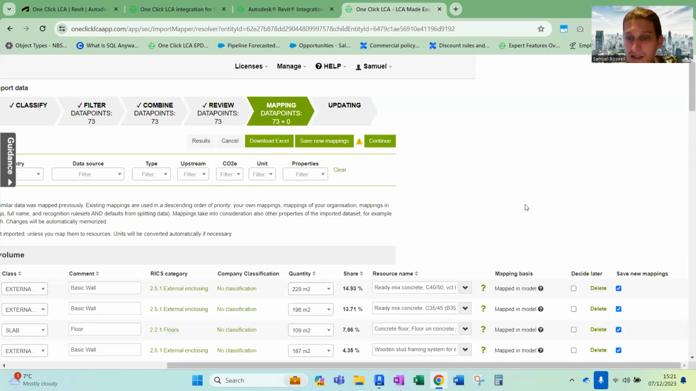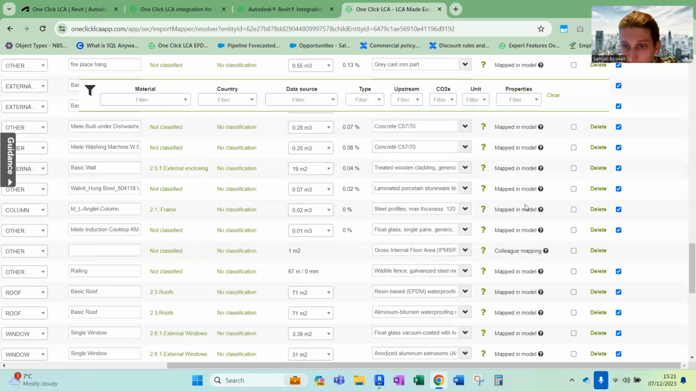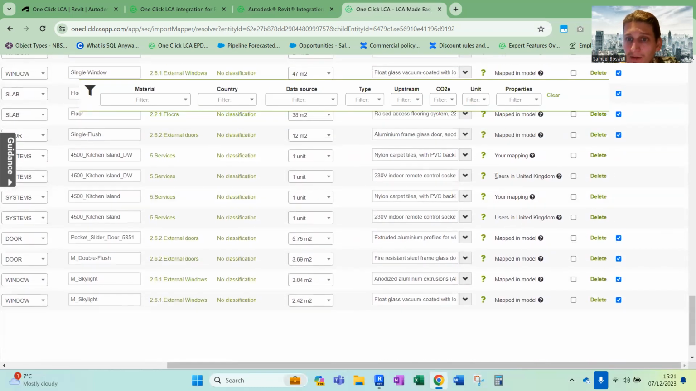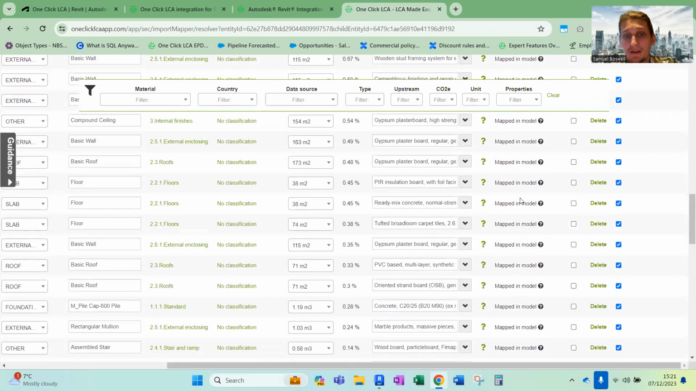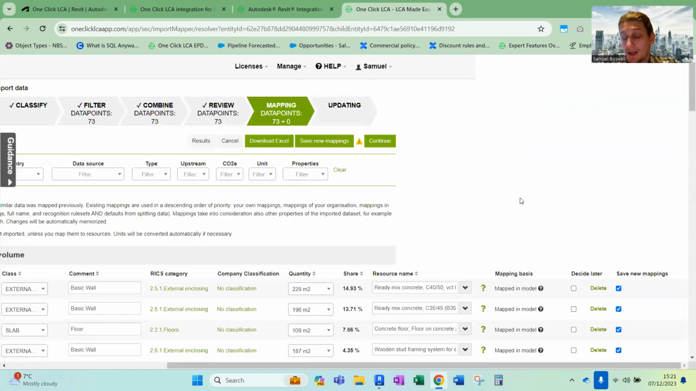Alternatively, if it can't find anything that way, we will then search for users in the same location as the project, in this case the United Kingdom, and then it expands that search until it reaches a global level. And then if it can't find anything that way, because maybe you've used a material that's been named like a code and it's never been mapped before, then the software is going to tell you and ask you to map something.